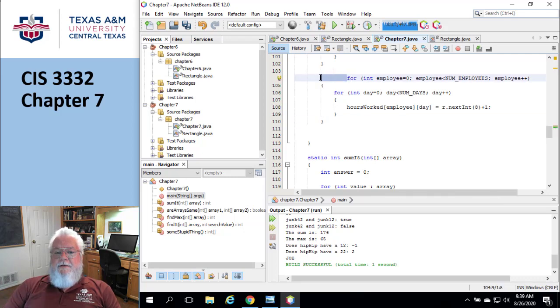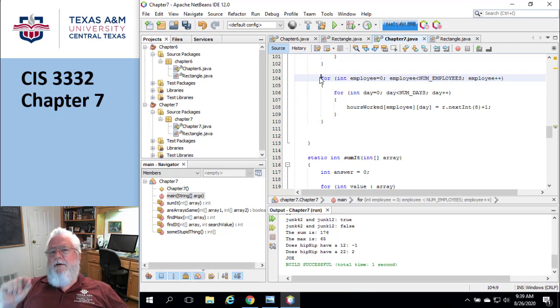So pay attention to the wording here. I want to know how many hours per employee. So if I do per employee, I need to come up with a way to have the outer loop be the thing that I'm after. I'm after per employee, so the outer loop has to be employees.